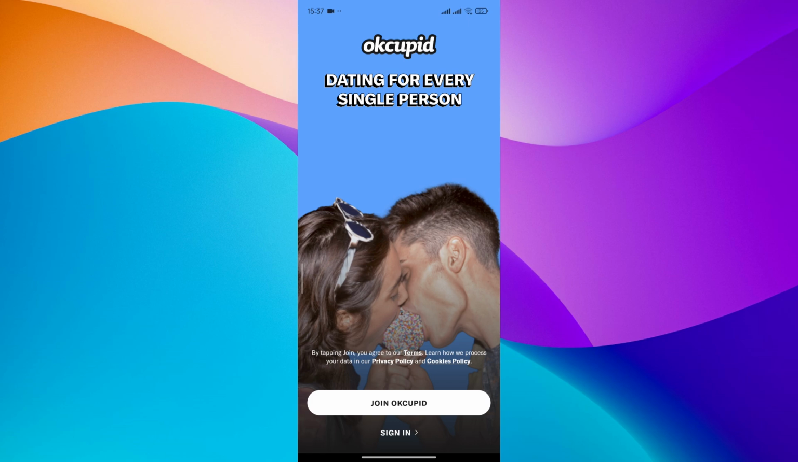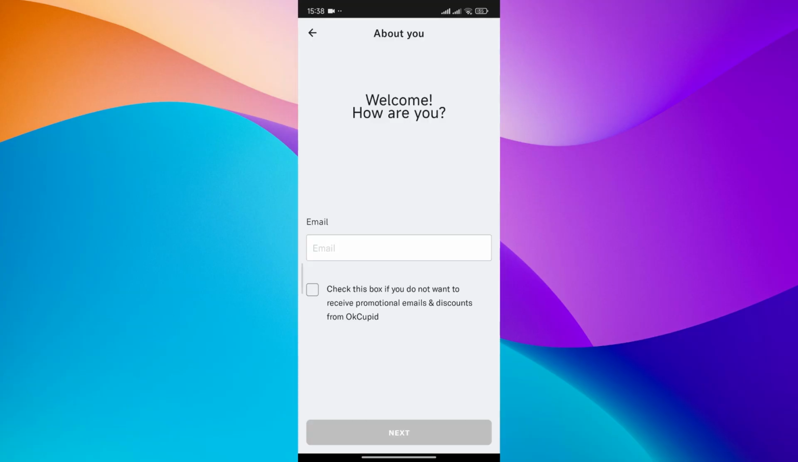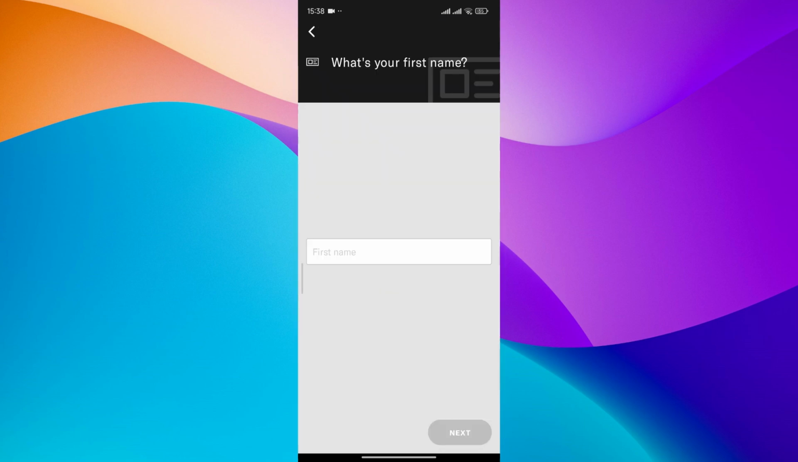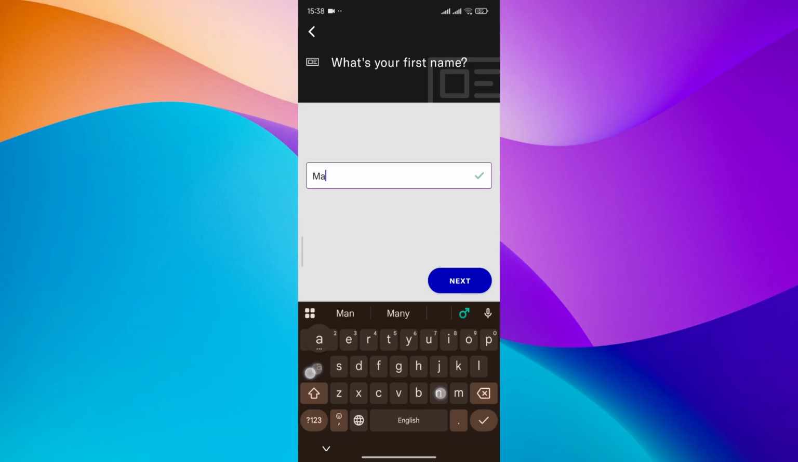Now first up, simply open up your OkCupid application and make sure you have downloaded it as well. Now once you're there, right here you can see the Join OkCupid button. Just simply click on it. Now here, you should type in your email address. Select next and then type in your first name.